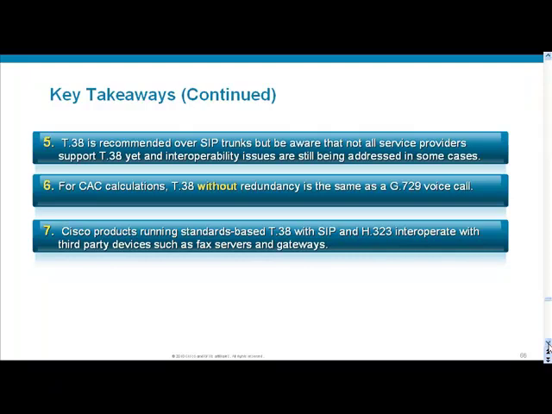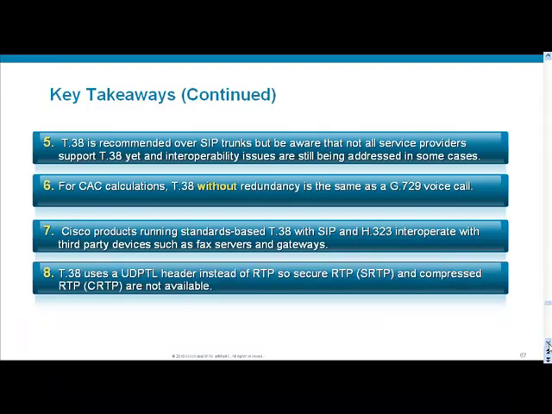Next takeaway, talking about Cisco products and interoperability. If you have a Cisco product running standards-based T38, you definitely have the ability to interoperate with third-party devices. In this presentation, we talked about a fax server in particular, but you also have third-party voice gateways and so forth that we can interoperate with. And that's another one of the benefits of having T38.